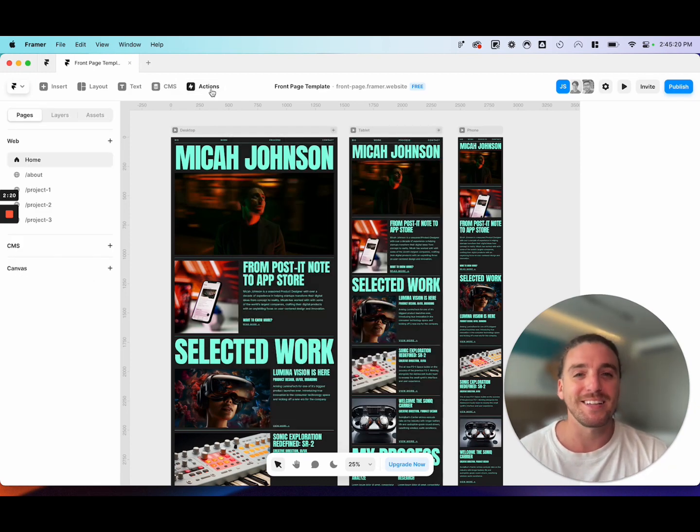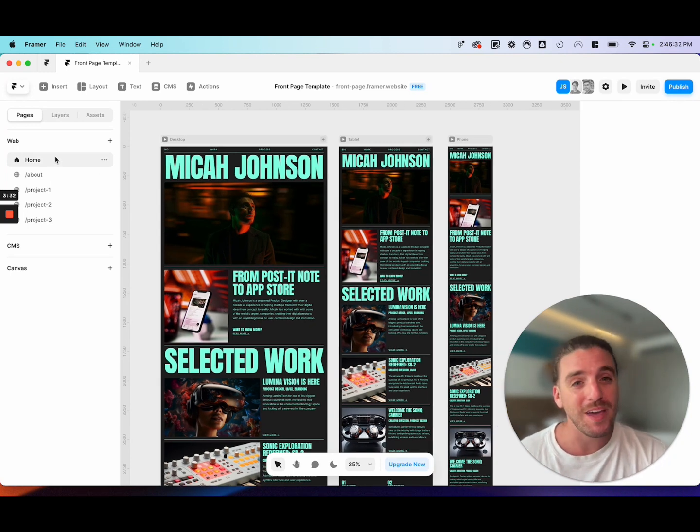If we go ahead and click off of that button, on the left-hand side, you'll notice you have a few other options in this left panel. You have pages, layers, and assets, and this is pretty straightforward. If I have my pages tab open in the panel, this will show me all the different pages I have within this Framer project. So I have a home page, an about page, and my project pages within this template.